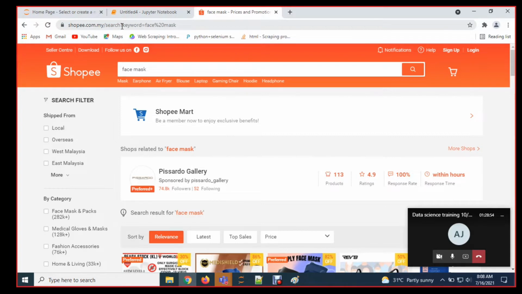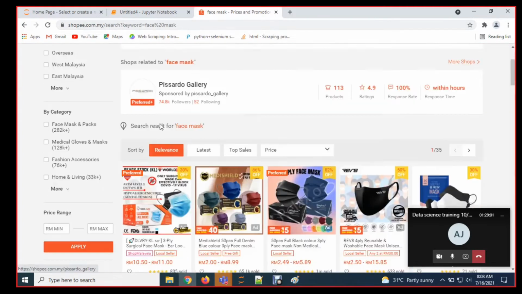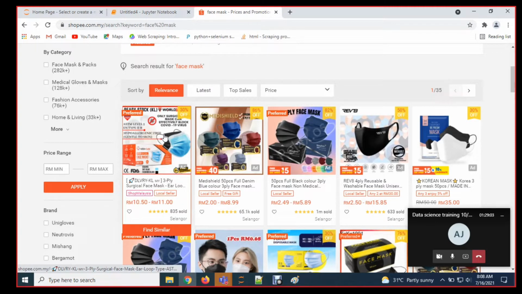So guys, here in front of you now I'm going to scrape the data from Shopee.com. What I need to do is fetch this image, the name, meaning the product name, and the price. Only 3 or 4 pieces of information I am going to fetch: the product image, product name, product price, and the buy link, meaning how you can buy this product.